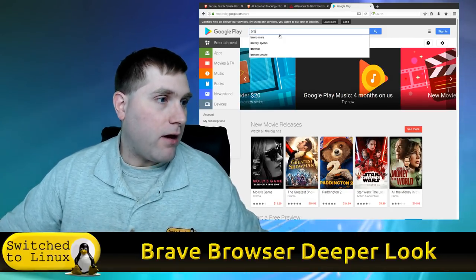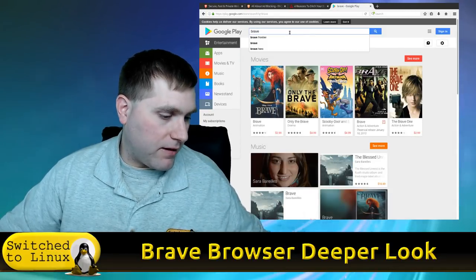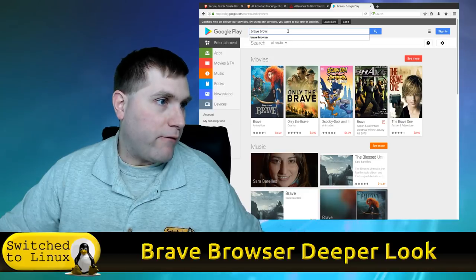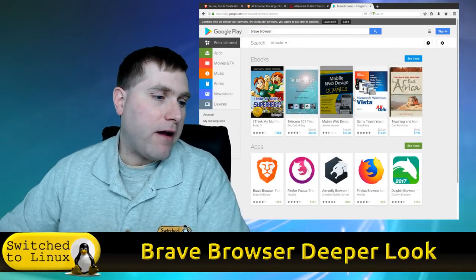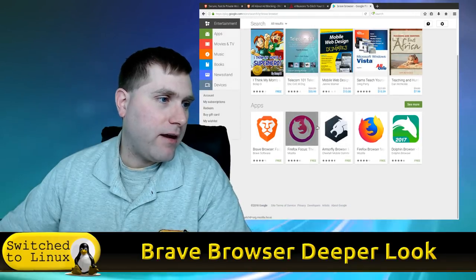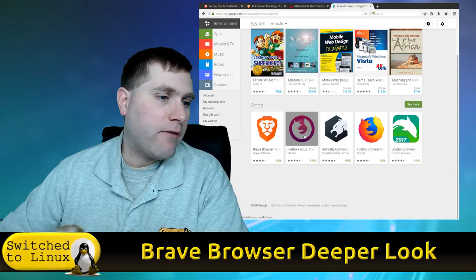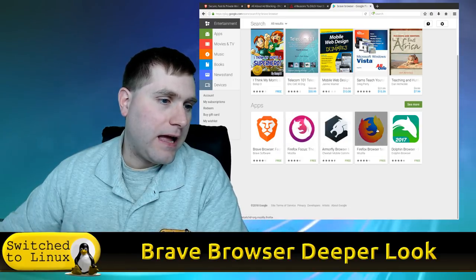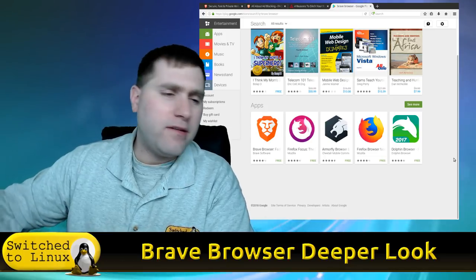So we go into the Play Store and we look at Brave. All right, so he said, let's look at Brave browser. Now, of course, I look up Brave browser, and after I move past all these crappy ebooks, I see Brave browser, Firefox Focus, I see Armor Fly, the regular Firefox, Dolphin. Is Dolphin still around? That always sucked. Does Dolphin still suck?